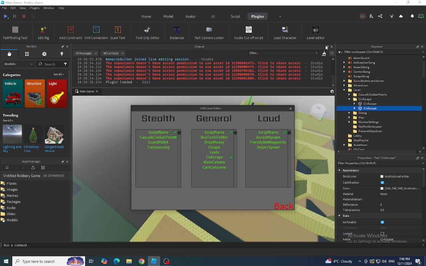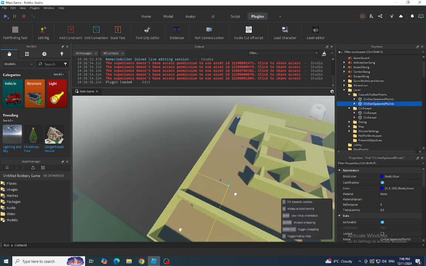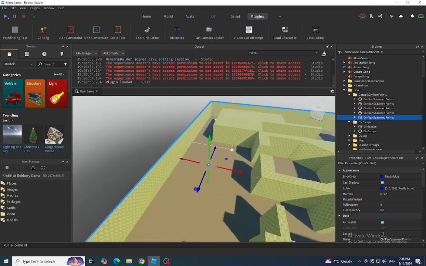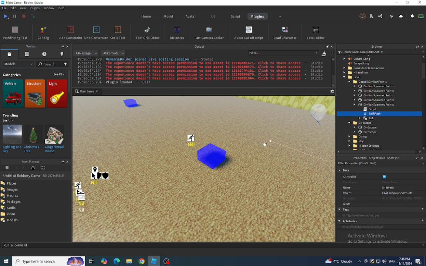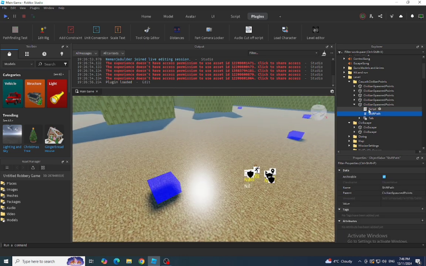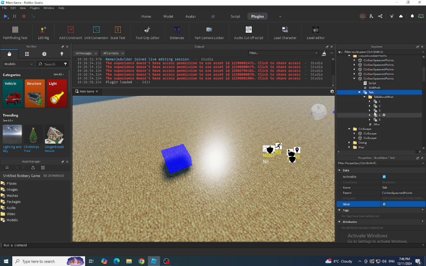Casual civilian points is basically where a civilian can go. Now there is a special thing inside them: shift path and talk. Now I'll explain talking, how this works. So you enable this talk value, and now firstly, talk to who.